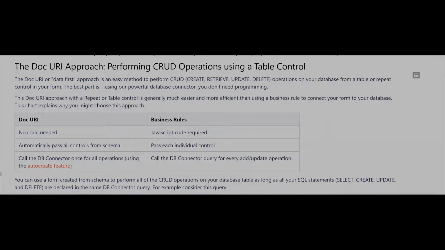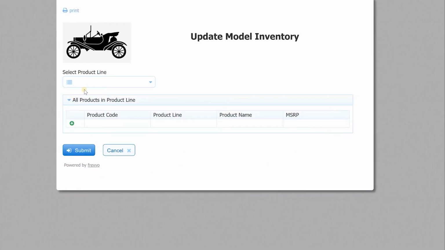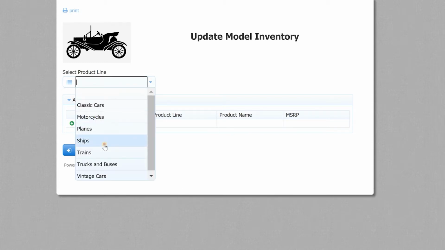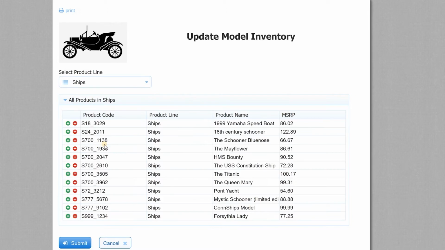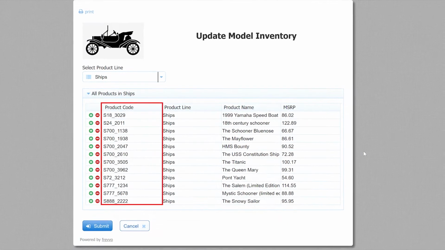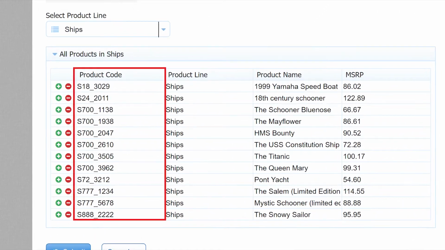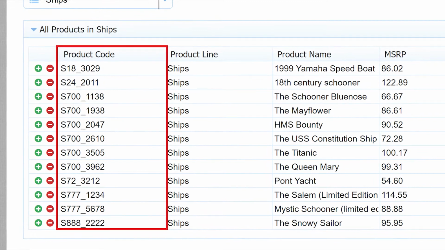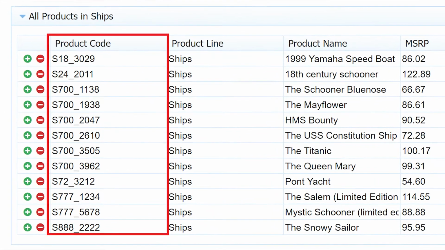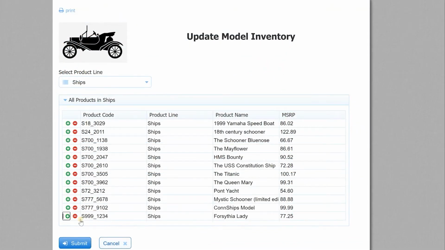In this example, we use the sample database classic models, which contains a table named products. We plan to let our users select a product line, then show a table that contains all the products in that product line. The database table on which you want to perform CRUD operations must include a unique key column, like the product code column in our products table. We've chosen to include just a few columns for simplicity.